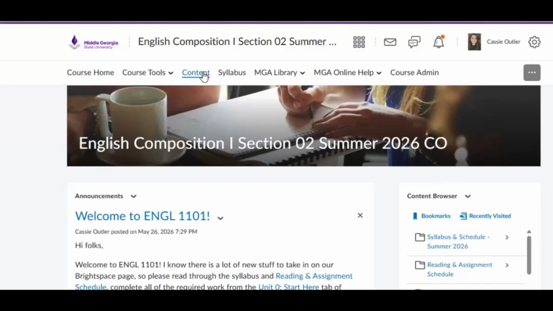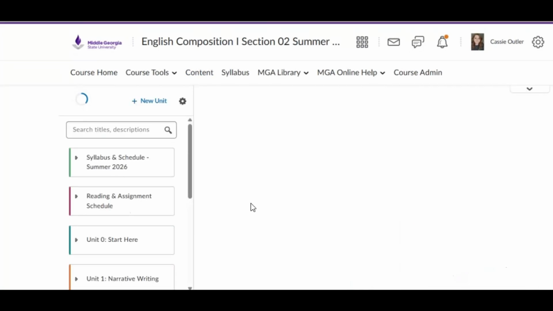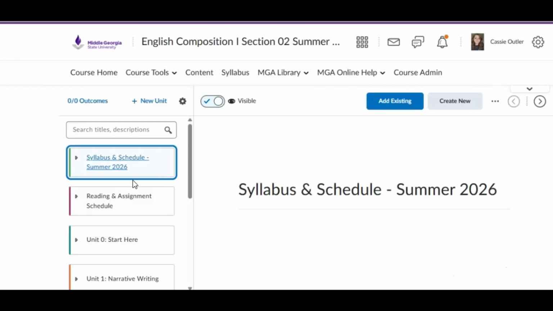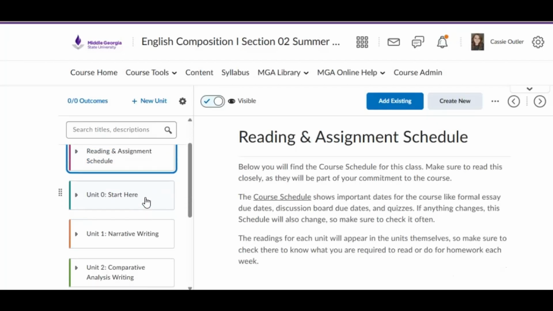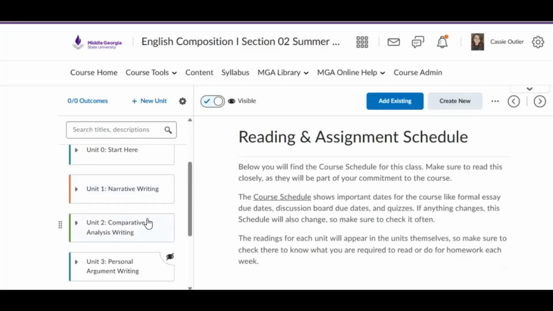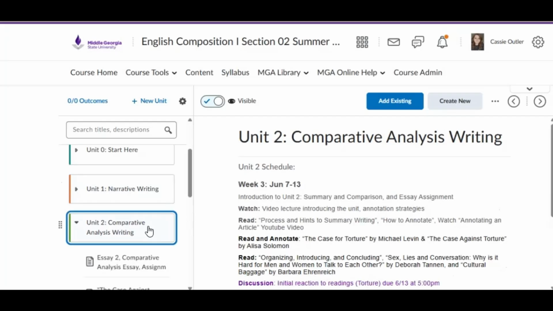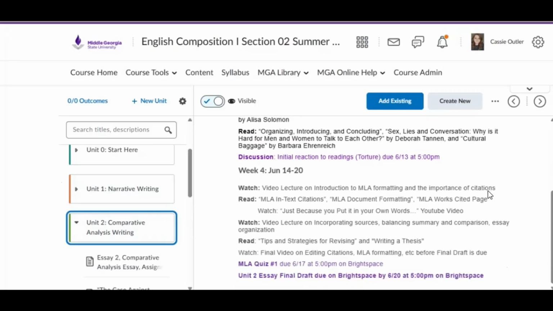So I'm going to go to content. And as you can see on the left, there is still the syllabus and schedule tab, the reading assignment schedule tab, the Unit 0, Unit 1, and then here is Unit 2. In Unit 2, we will be doing a comparative analysis essay. When you click on Unit 2's tab, the full schedule for the entire unit, which covers weeks 3 and 4, will be listed there for you to see, including all of the readings, the assignments or discussions, and the MLA quiz that we have in this unit.